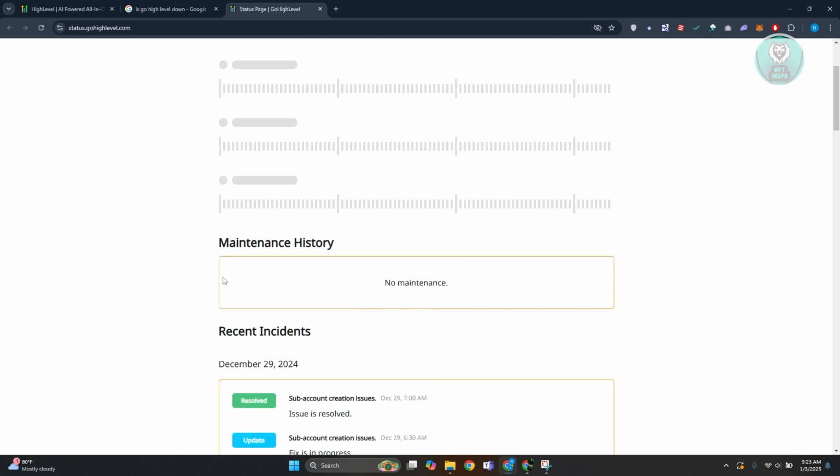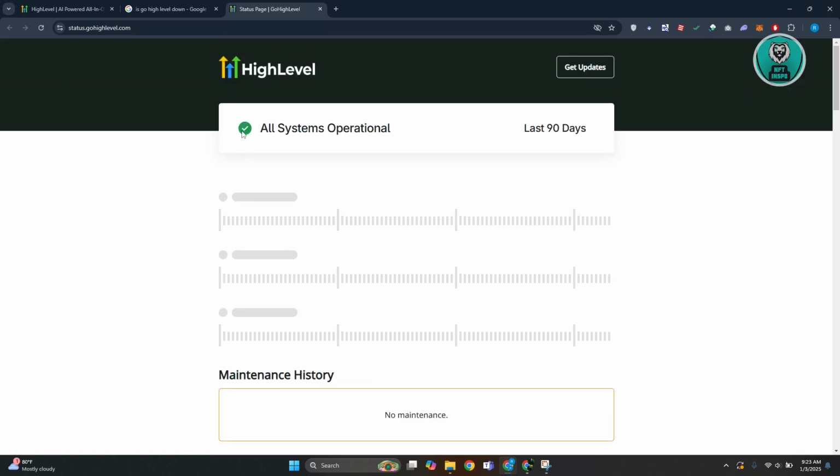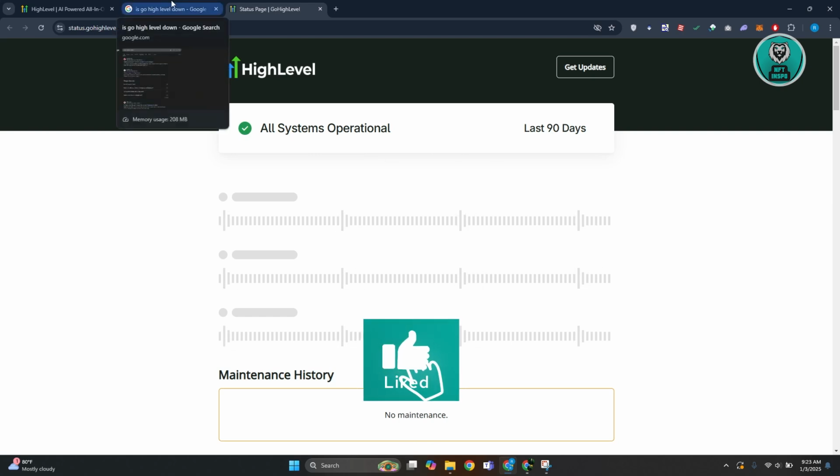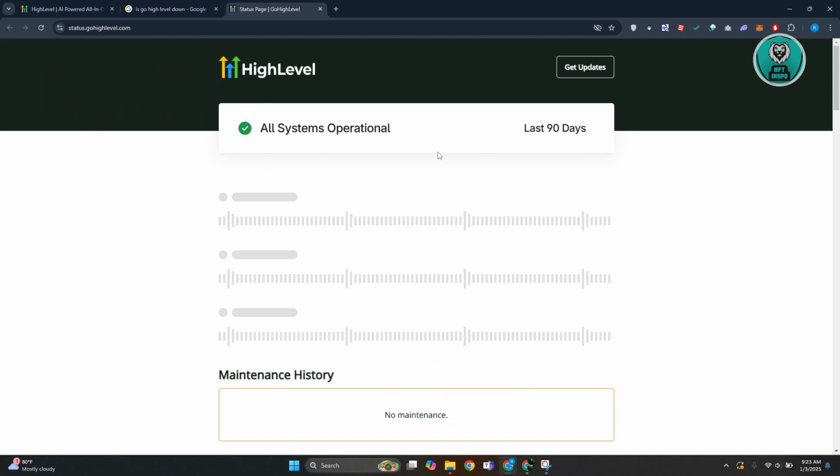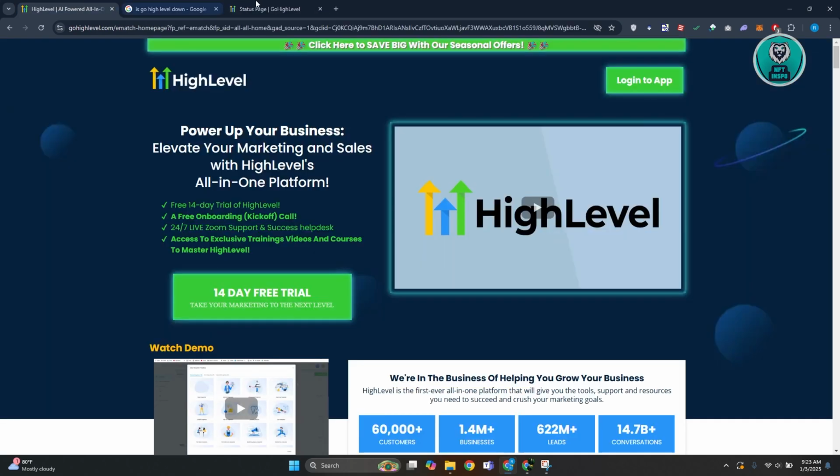So in this case, as you can see, there's no maintenance history right now. All systems are operational in the last 90 days. So it means GoHighLevel is working properly. So if you do see this option here, or you just see that all systems are operational, well, the next thing that you could do here is basically clear a few things.